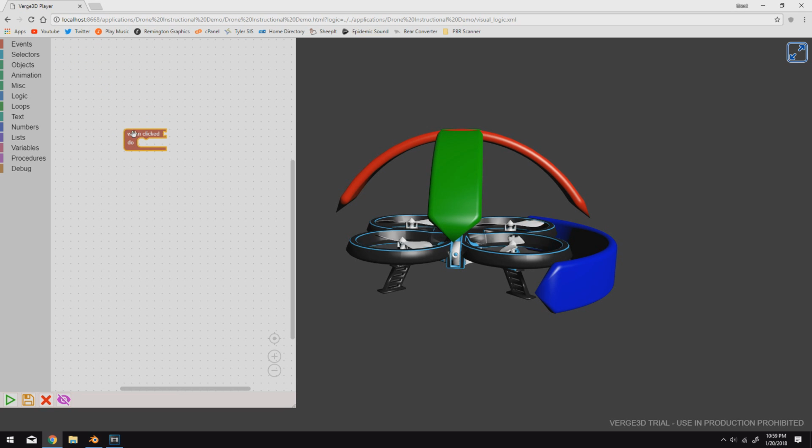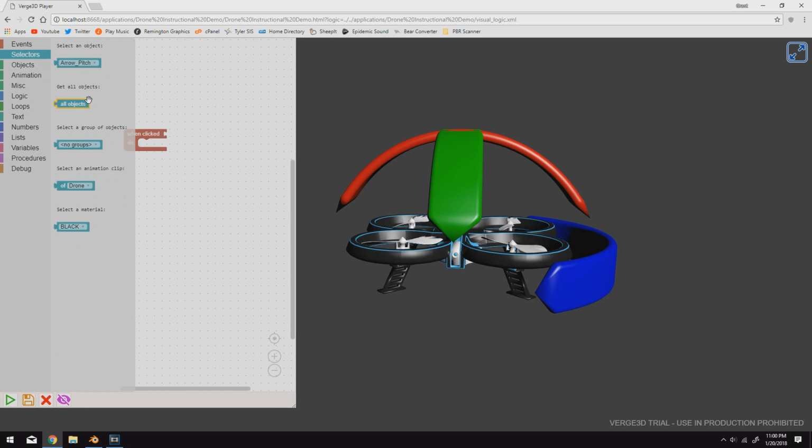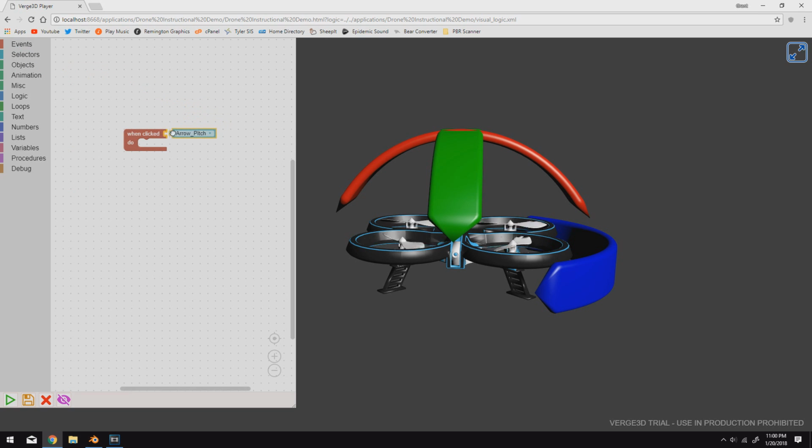So basically what this is saying is when clicked, we'll have a puzzle piece that plugs in here. So it says when this object is clicked, do, and then whatever is in this slot right here. In this case, we have to click the green arrow. So I'm going to come over to the objects tab, actually, it's the selectors tab that we want to go to. And you can see we have the select an object piece right here, and we can plug this in right here. And you can see that it snaps together and makes a nice clicking noise as well.